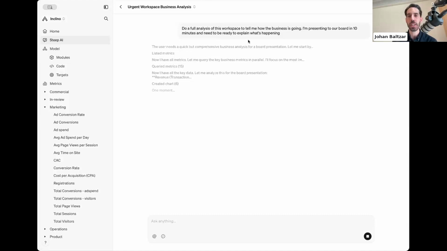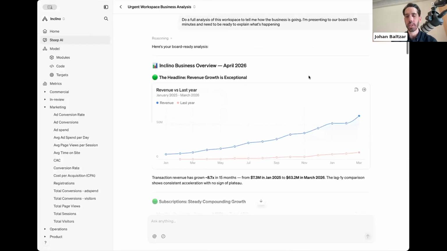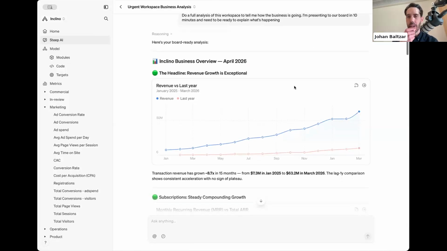And you can actually see what it's starting to do here. We tried to make that very transparent. So you can see it's starting to say, oh, the user needs a quick but comprehensive business analysis. Let me start by, and then it's actually listing metrics. So you're starting to search through your metrics catalog with some ideas for what it's looking for. And it can do that multiple times to make sure that it gets some relevant metrics. Maybe you want to expand the reasoning there a little bit.